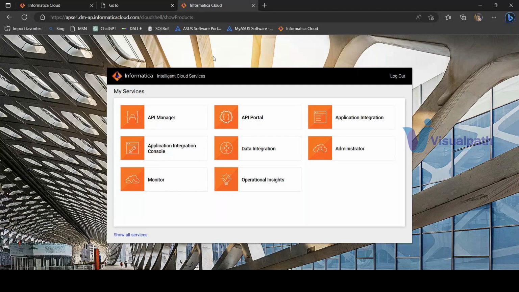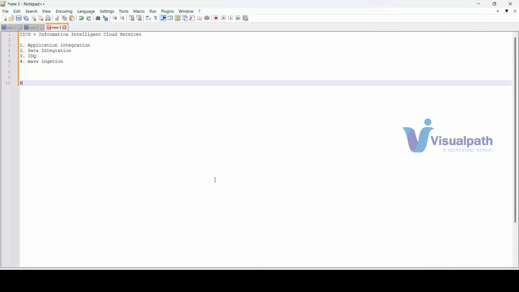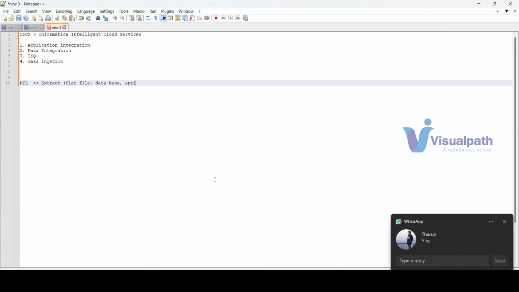Informatica is basically an ETL tool. Whenever we are talking about ETL, E is extract: extract the data. The source can be a flat file, it can be a database, or it can be an application, whatever it is.